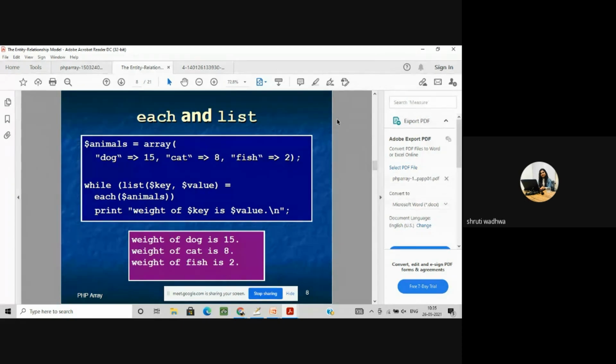So you can see in the key variable we have dog, and in the value variable we have the values 15, 8, and 2. That's how, even if you have to perform it with a list or with the while loop, you can do it with that, right?